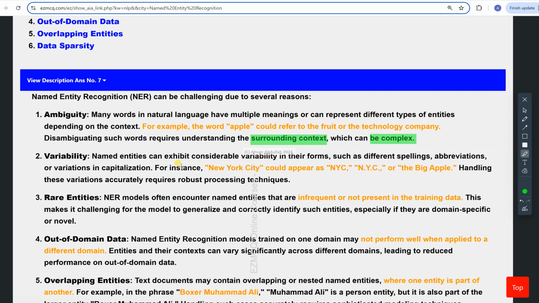Variability. We have New York City, and NYC, and the Big Apple, and of course Manhattan Island also. Which one is being referred to, and are they the same or different? This is not trivial. Rare entities are things which are not present in the training data and not domain specific, which we already looked at.